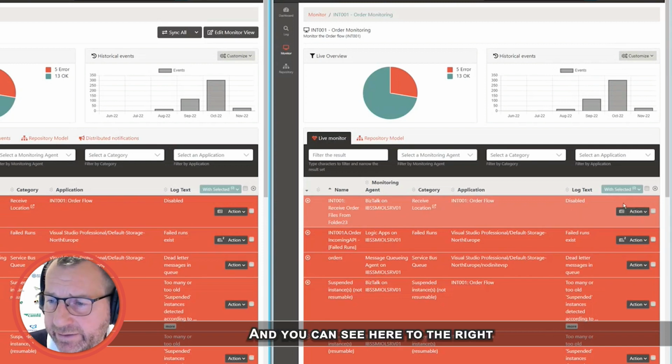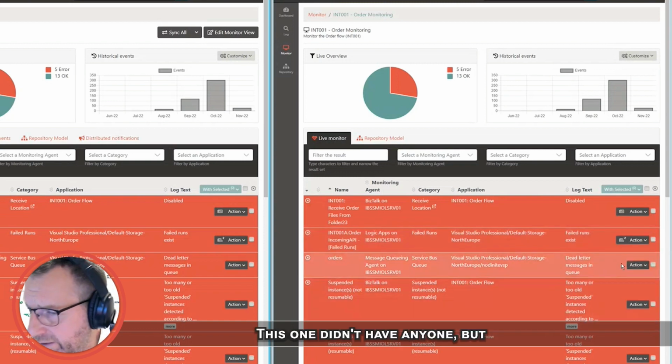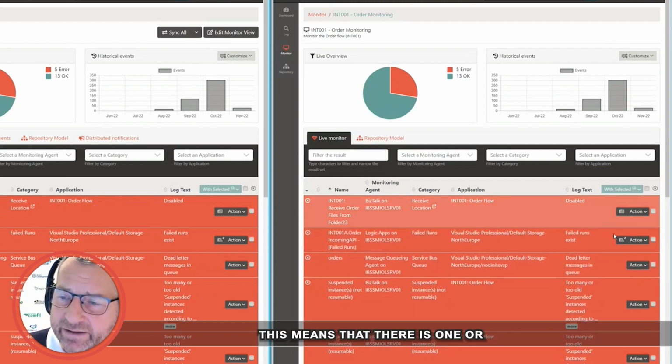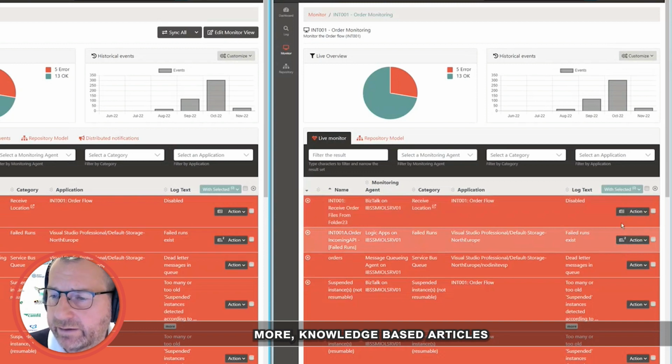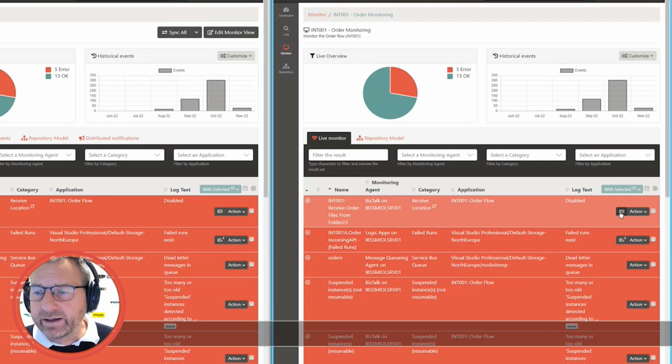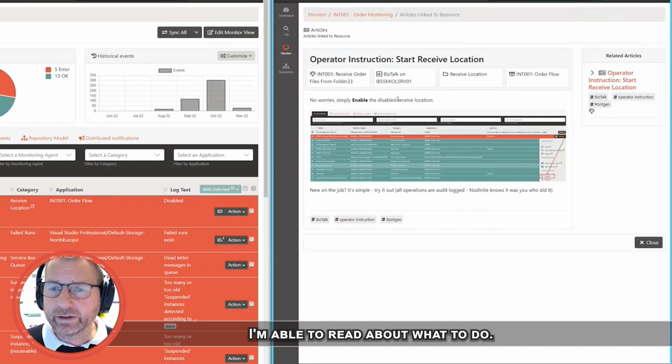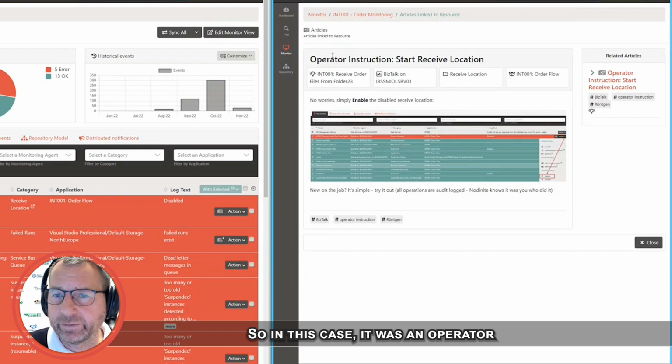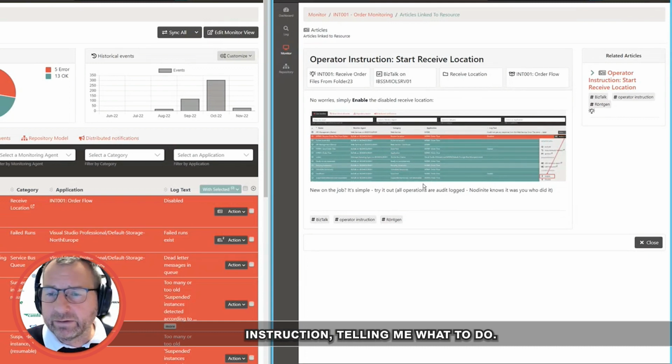And you can see here to the right that there is a newspaper icon. This one didn't have any, but this means that there is one or more knowledge base articles tied to this particular resource. So if you click on this button, I'm able to read about what to do. So in this case, it was an operator instruction telling me what to do.